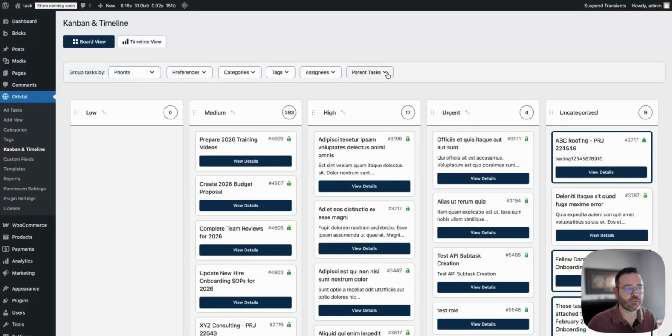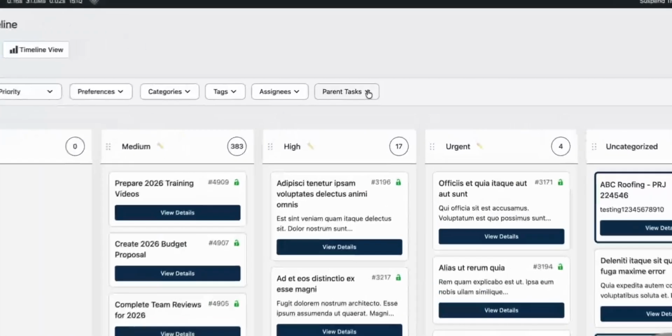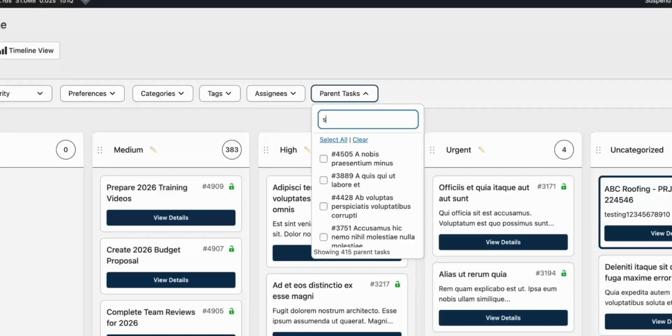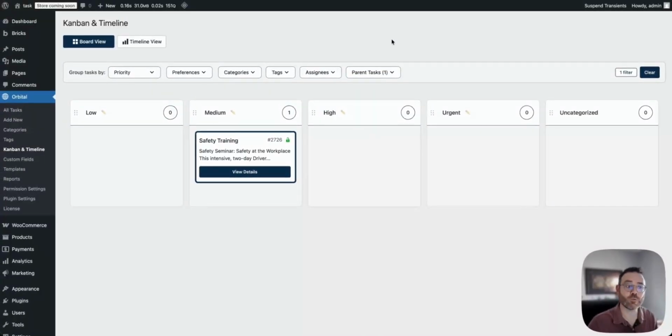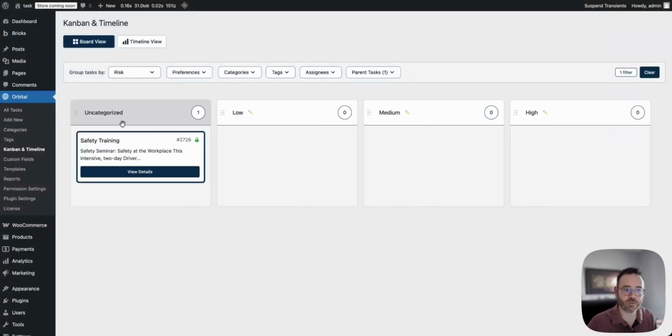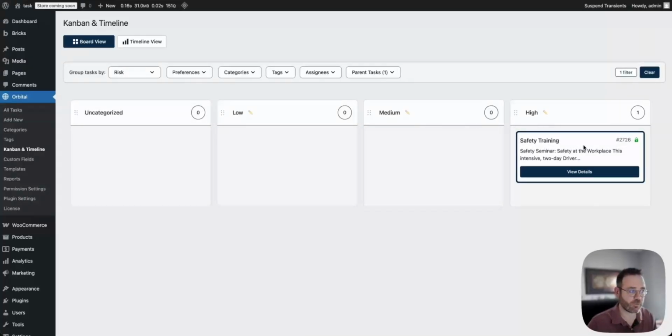And then the last filter we have is the parent task filter. So this allows you to show only certain parent tasks. And on the Kanban board, we don't render child tasks. We only render parent tasks. So let's go find our safety training task. Filter that so we're just working with this. We can move it quickly, see different risk here. This is a high risk project. Hop in between lanes.